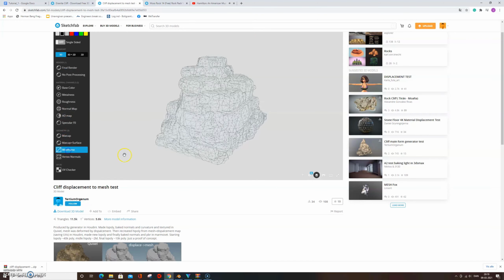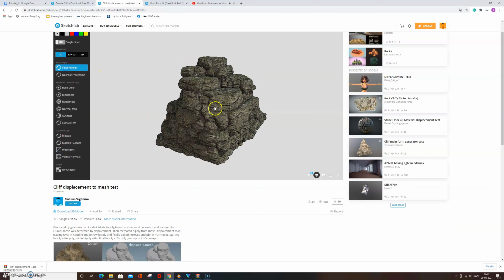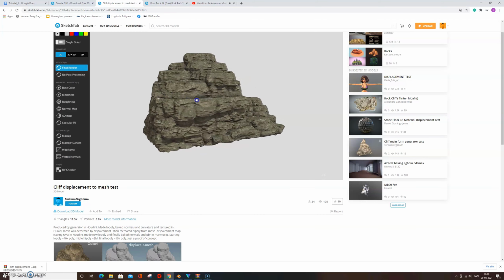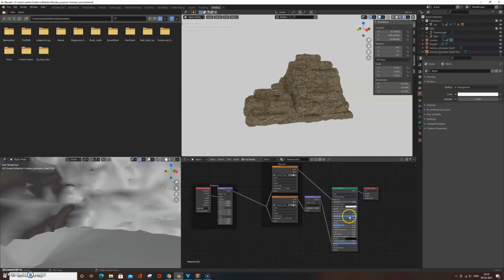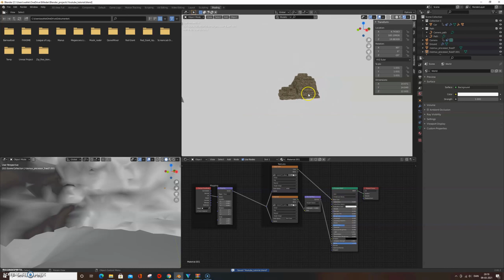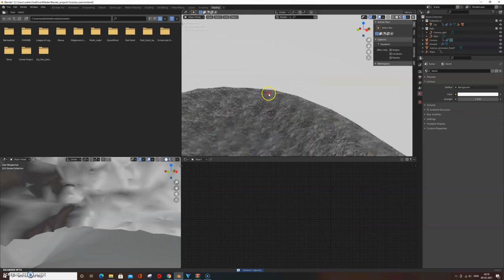Now let's import some models. I have provided you with a link to this rock cliff model that is fairly low poly. The textures are also quite low res, which gives a fast render. By default, the roughness value and the specular value is set to 0.5. They should both be changed.